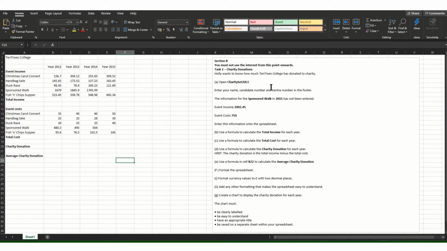Now we're reading through the questions and taking the time to check if there's anything that might be easier to get done ahead of time than waiting until the end, but everything's pretty okay on this one. What we've been asked to do is put some information in. We're looking at event income, and we've been asked to put in some information for 2015.